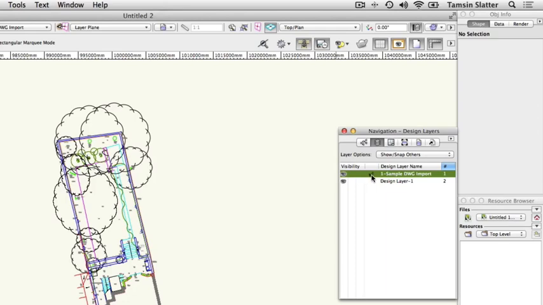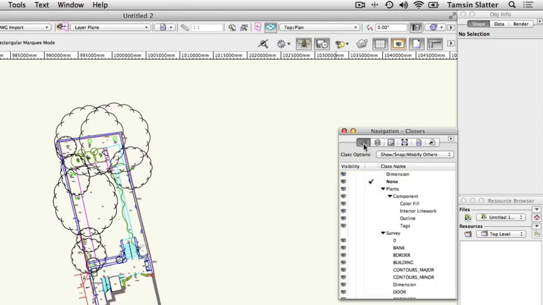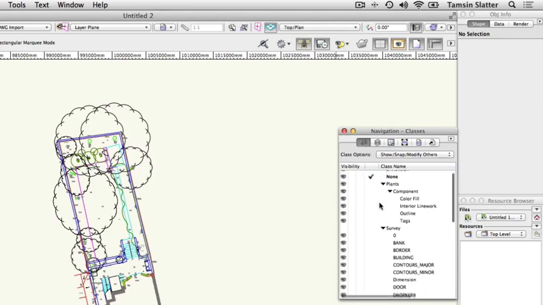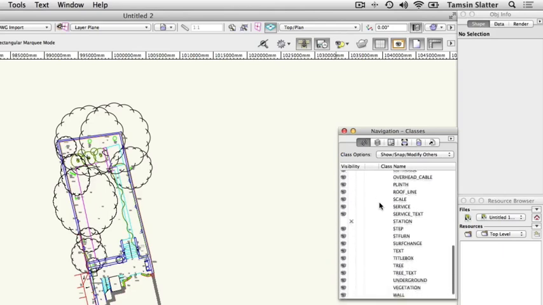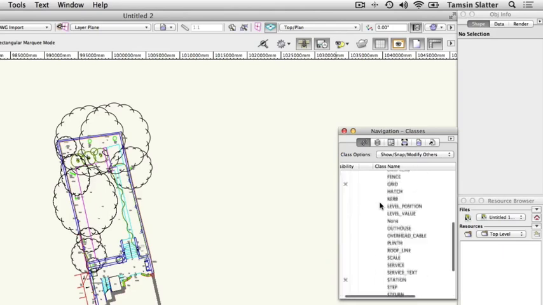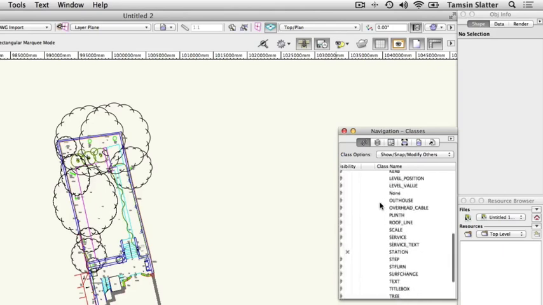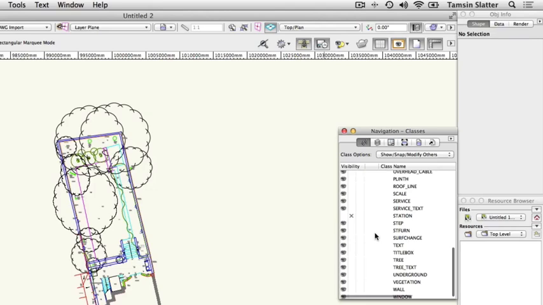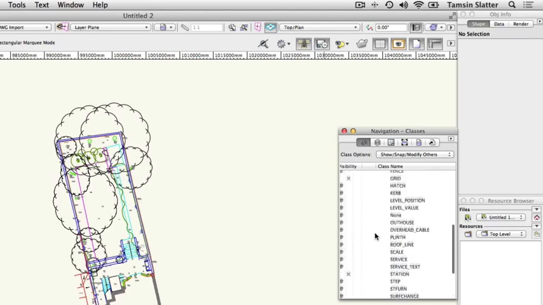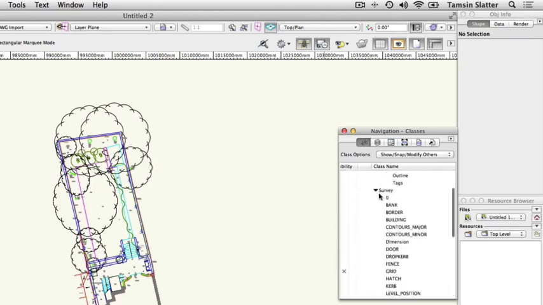Click the Classes button on the Navigation palette. If you're familiar with AutoCAD, these classes are the equivalent of DWG layers. Classes are a classification system used to distinguish different types of objects from each other. There are many classes in the file, their names all prefixed with the word survey, so that you can clearly distinguish them from your own classes.